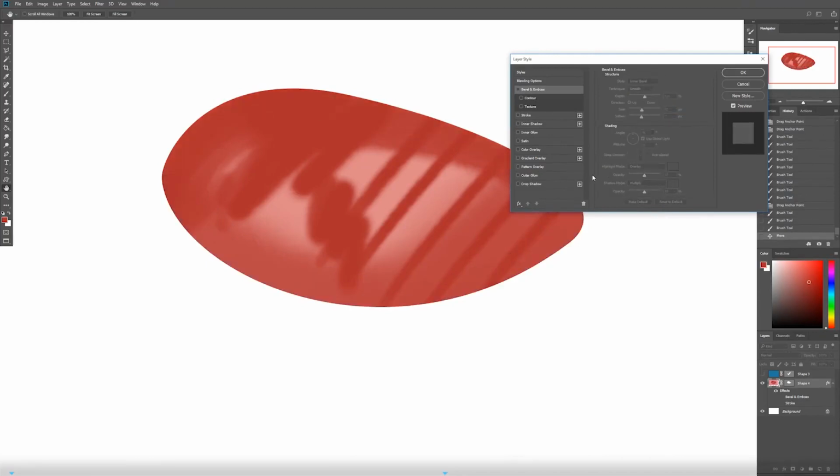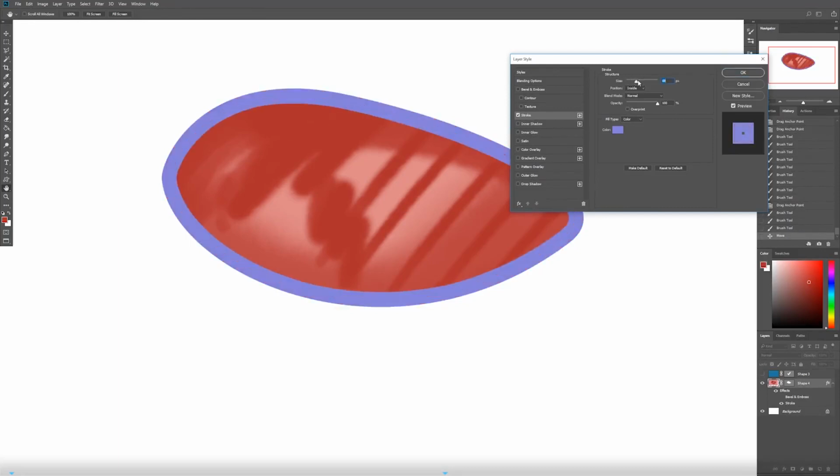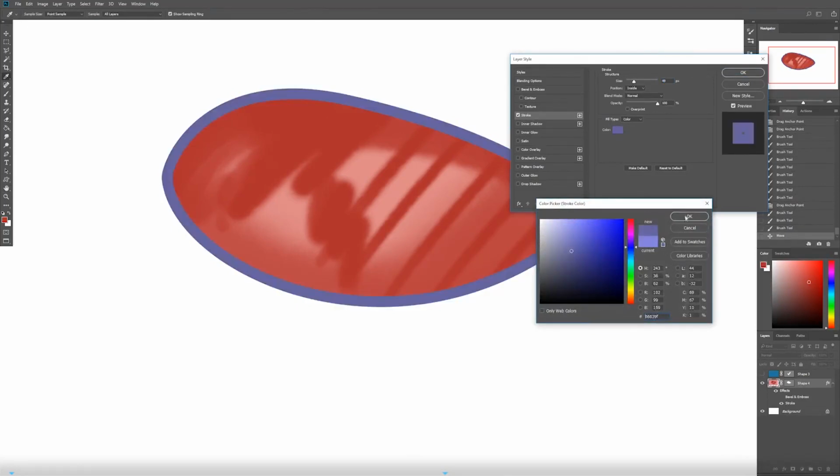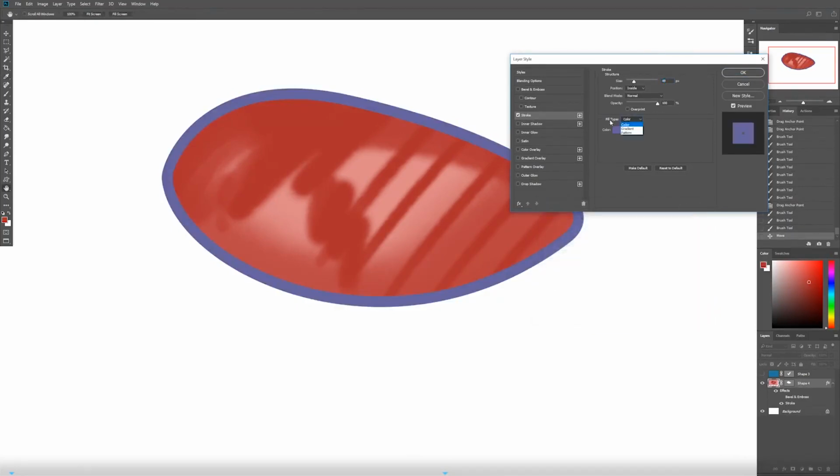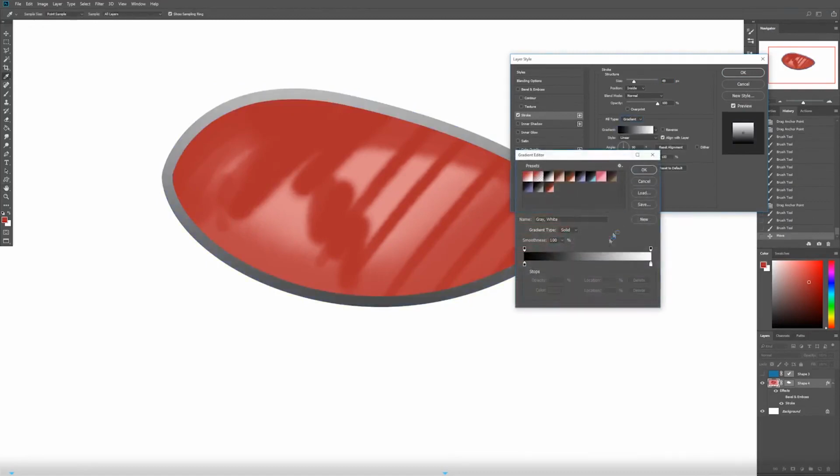But the real ones that are going to be important are stroke. So stroke is as it sounds like. It creates a stroke around the shape or along the path. You can adjust the size to whatever you want. You can change the color to whatever you want, and you can also adjust the fill type. So let's say you want a gradient on the color. So you could have something like this. So maybe like the top of the line is a different color and the bottom is another one.